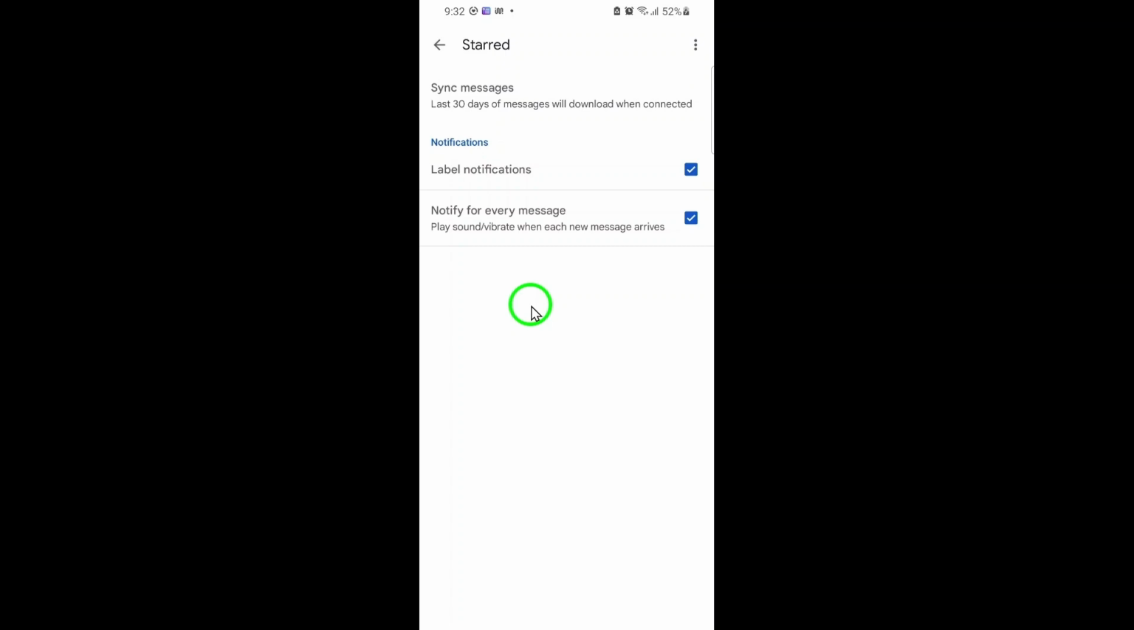By following these simple steps, you can customize your Gmail syncing preferences to fit your needs better.